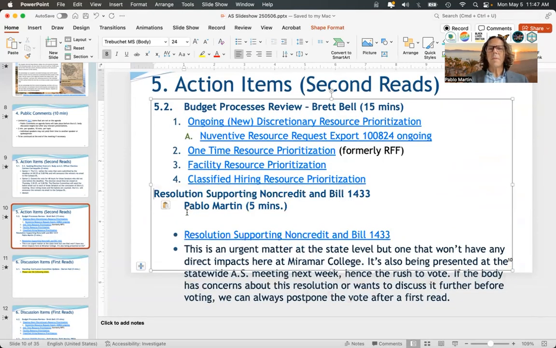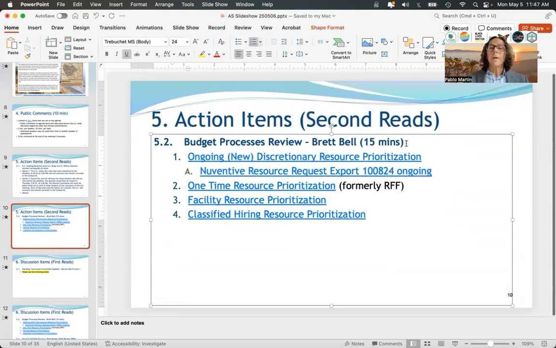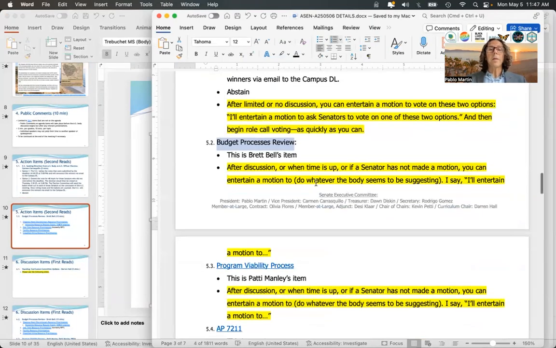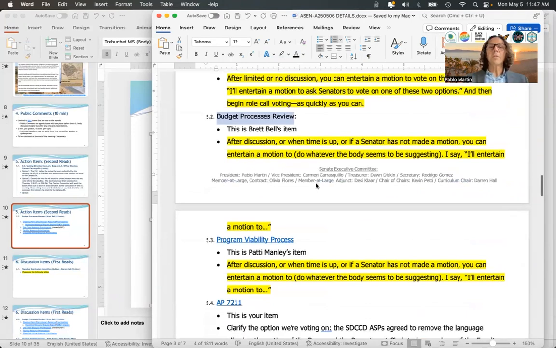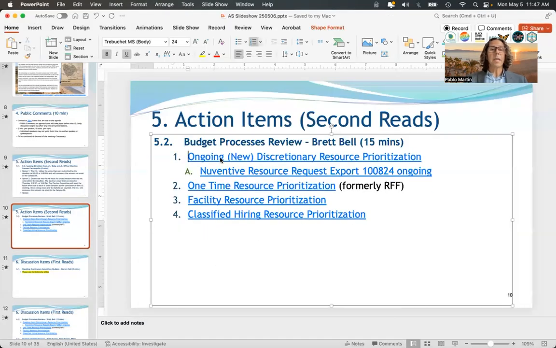And I'm going to keep this because, oh no, this one already passed. And get rid of that. All right. So Brett Bell will be coming to speak to this unless you hear differently from me. Just copying that information. So we're good there. Actually, I'm going to delete that line.